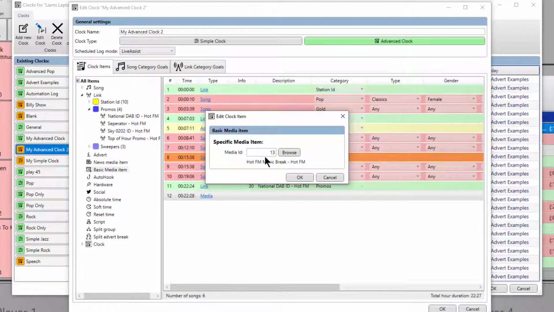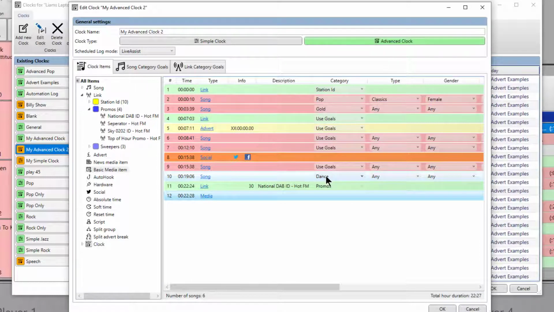Now this is commonly used for things like news that might change on an hourly basis. So for example, you may be taking news from an external source, like a news provider such as Radio News Hub, IRN, or Future Story News, and they may be delivering you new content every hour or every half hour, however often it is.